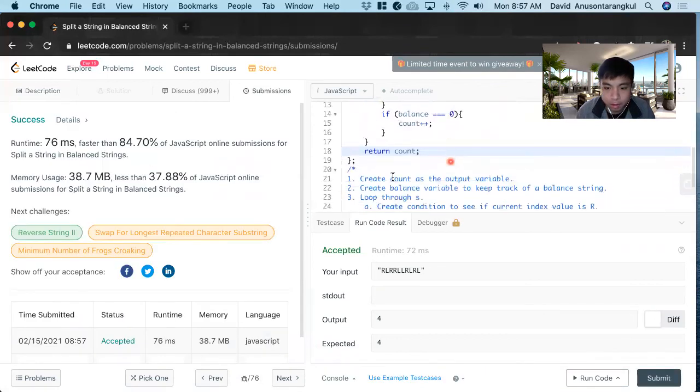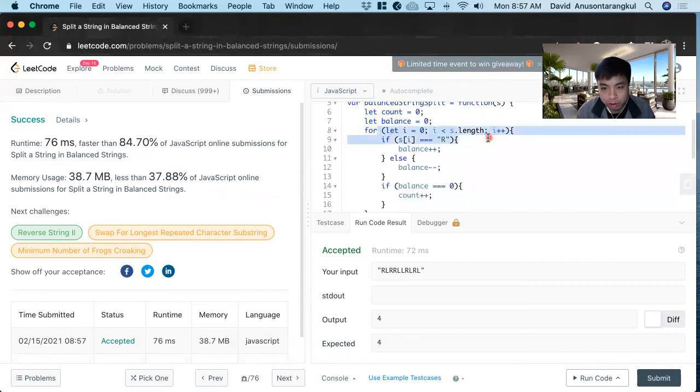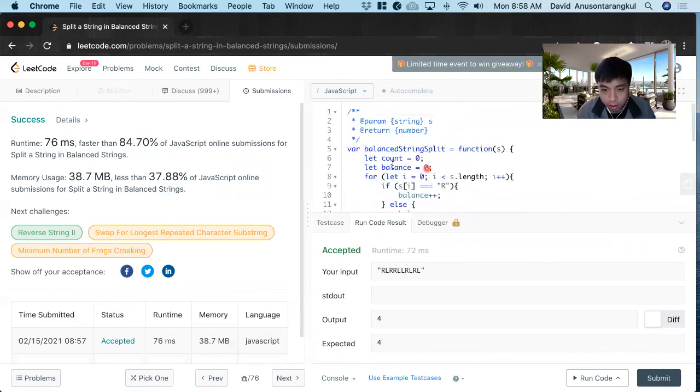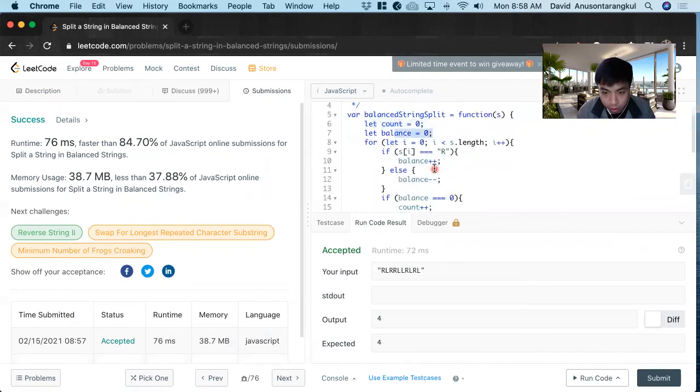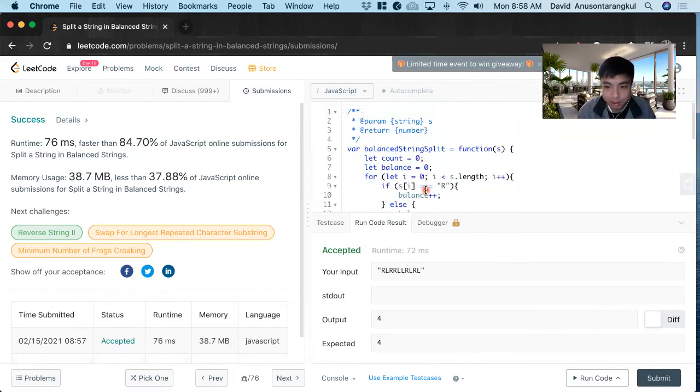Okay, so for the analysis, the time complexity, we're doing a loop through here, so it's going to be O of n. Space complexity, we're creating a variable here, we're creating a variable here. So it's just going to be O of 1 since they're going to be constant. And that's how you solve this problem. Thank you.